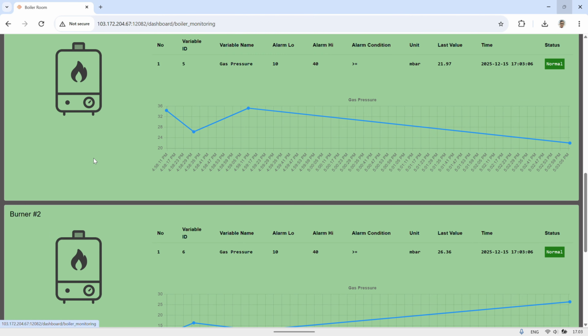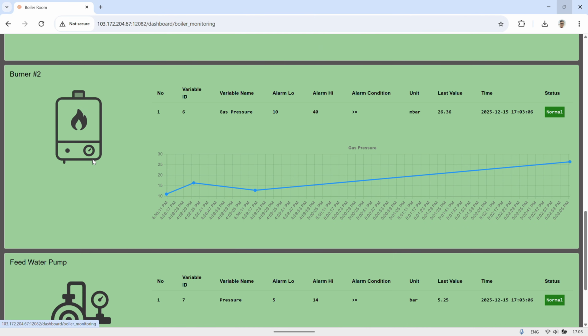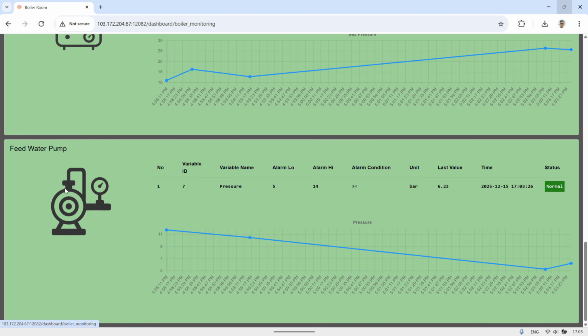At the bottom of the page, I also display charts that show the last 10 minutes of data for each variable. These real-time trend charts help operators observe short-term changes, identify abnormal behavior early, and understand how values evolve over time, rather than relying only on a single snapshot value.